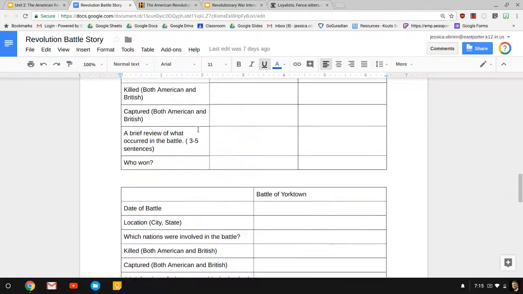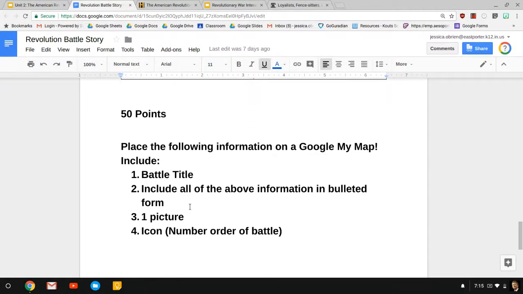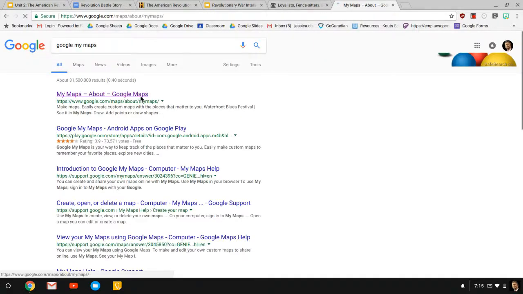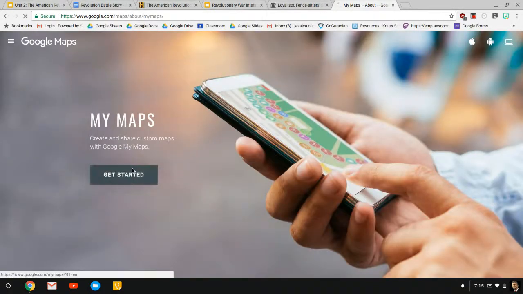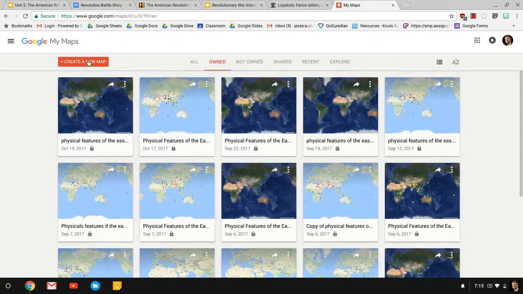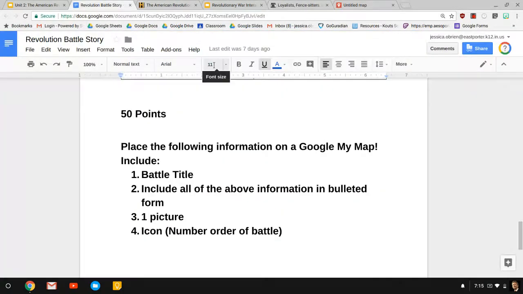And then once you're done putting the information on the chart, you are then going to place this information on a Google My Map. Okay, so you would go Google My Map. Now, I know we've used these many times. So there really shouldn't be any reason you don't know how to use this. Click create a new map. You already found all the information. That's the easiest part. Everything should be done.